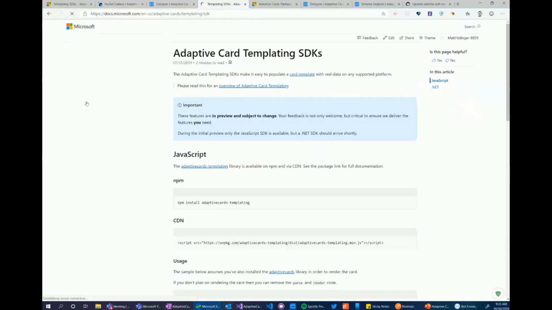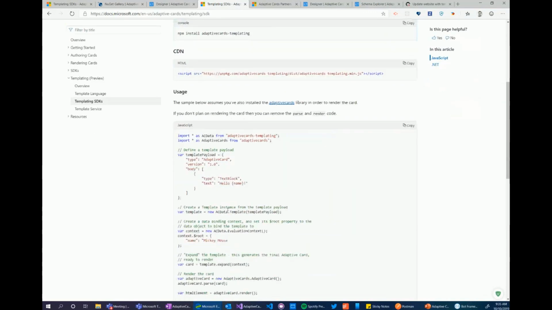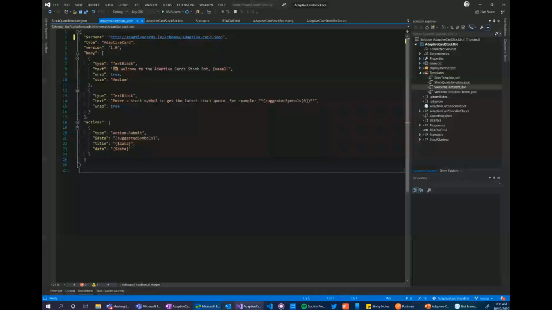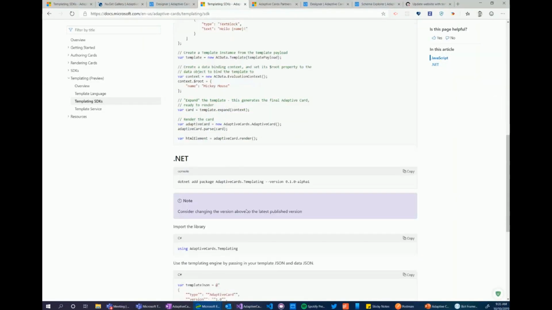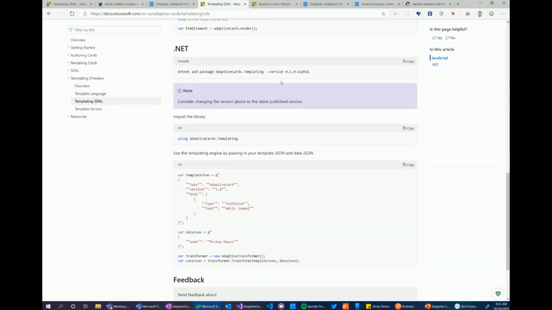The templating SDKs are the way that you would use it. So it's very simple, and this demo shows that now we have the .NET one. The major announcement here is that the .NET templating package is available. It is technically in an alpha form.